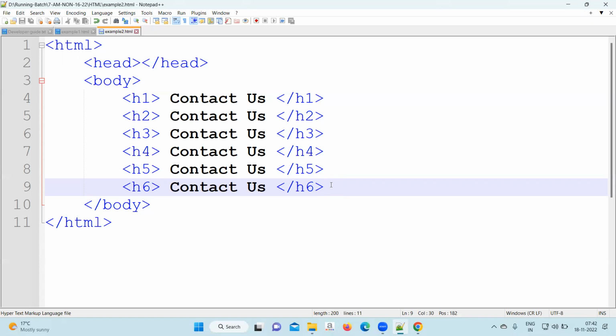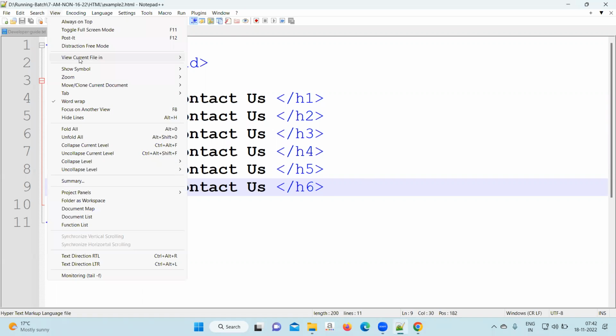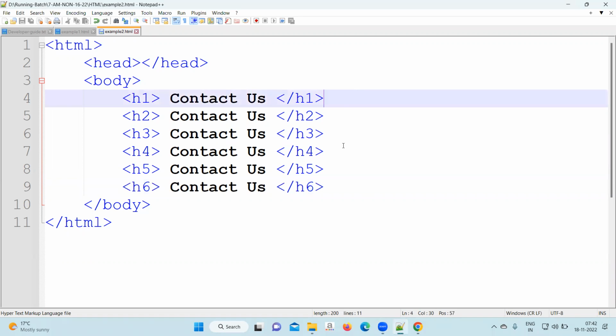Once you run it, you can let me know in the chat whether your page is running or not. Control S is important. When you write it, save it, and then run the page. Okay, running the same method: go to the folder, double click on the file, or from the view menu, go to the view current file, this one, select any one and see.